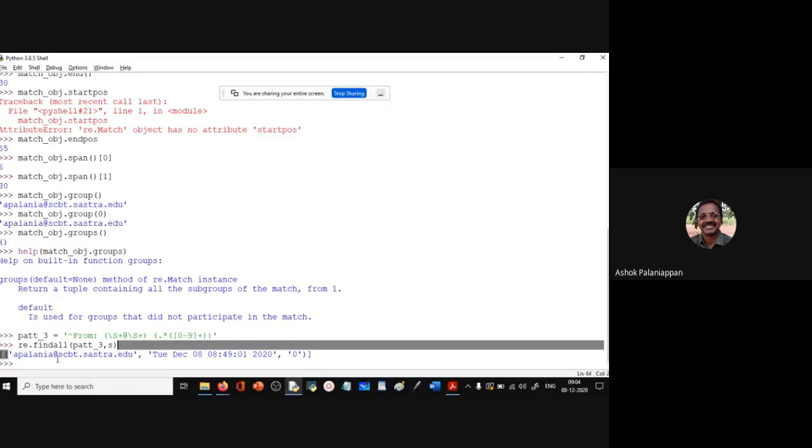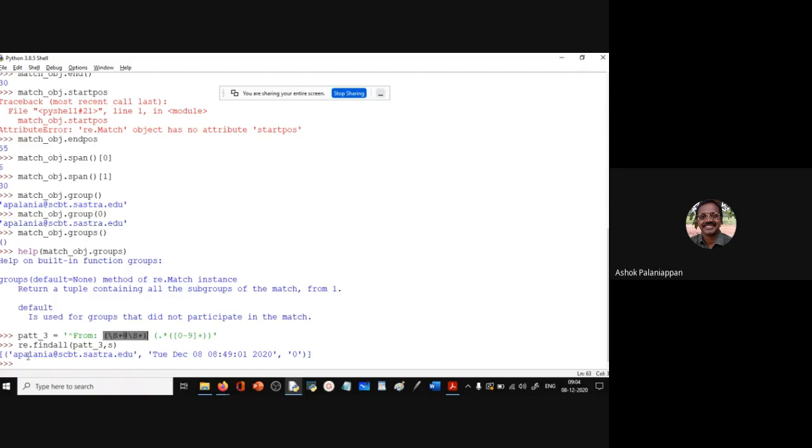Okay, it's given as a list of tuples. Within the tuple are the individual matches that are specified by the parentheses. So here we have a parenthesis for the email address, and the email address is the first element. Then we have a number, and this number is entirely given. So any set of characters till 2020 is given. You see, it is not stopping at the 08, but it has gone till the 2020.